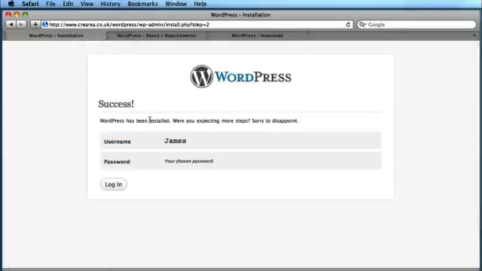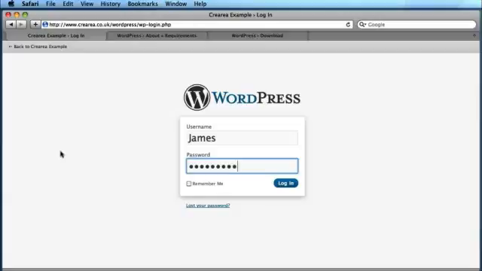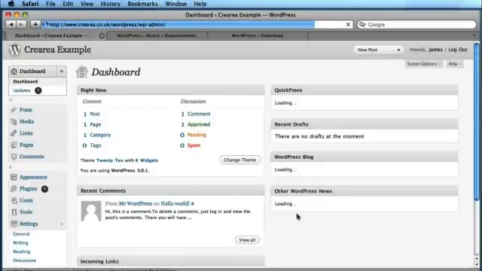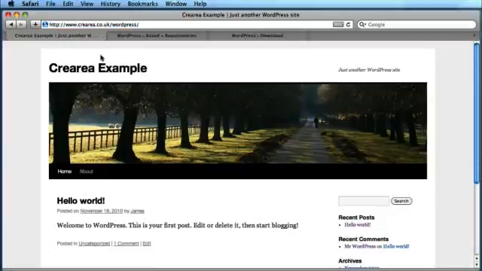And that's it. So we've now got the success page. WordPress has been installed, and I can now go and log in to the dashboard by clicking the login button. So let's use James and the password that I specified. As you can see, I've logged into the WordPress dashboard, and if I click on the title in the top left, I'll be taken to the live working version of WordPress on the server.